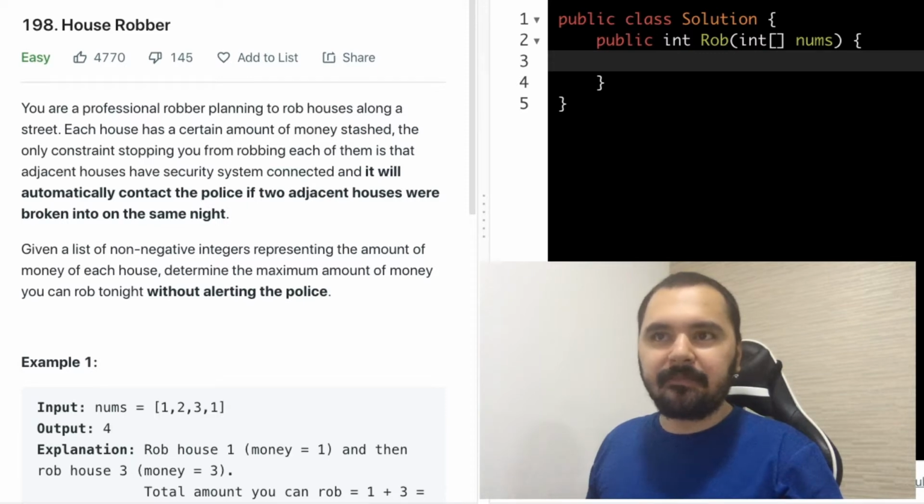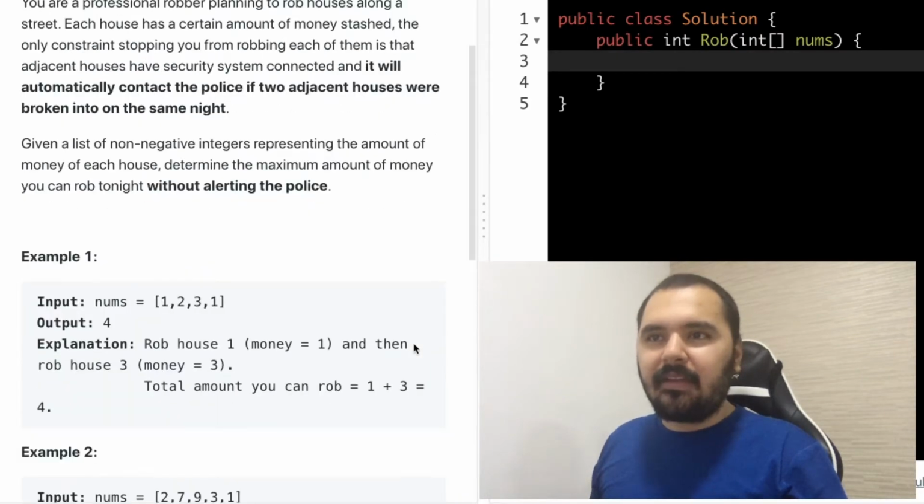LeetCode 198, House Robber. You are a professional robber planning to rob houses along a street. Each house has a certain amount of money stashed. The only constraint stopping you from robbing each of them is that adjacent houses have a security system connected, and it will automatically contact the police if two adjacent houses were broken into on the same night. Given a list of non-negative integers representing the amount of money of each house, determine the maximum amount of money you can rob tonight without alerting the police.